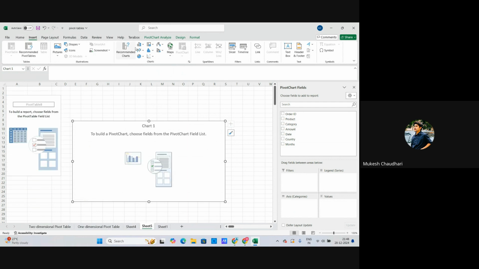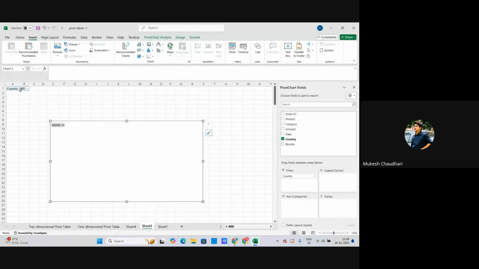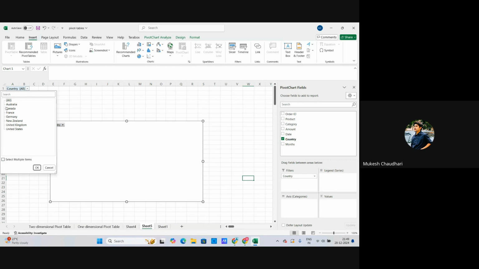I will explain all the charts again in the next lecture with different data. Now just understand the basic things. What are pivots? What do they do? What are functions? Understand what filters are. Suppose I take country here, drag and drop it. I will get the country on top as a filter. If I click on all, it will select all the countries.